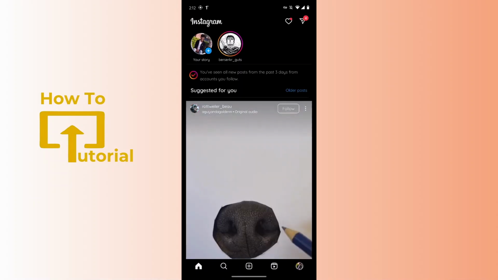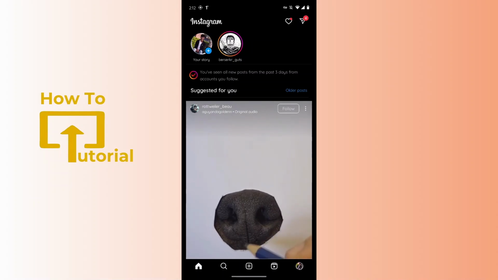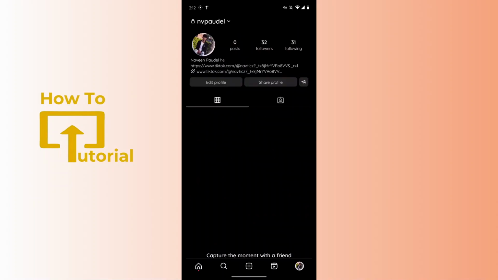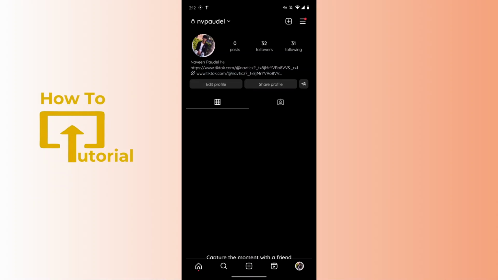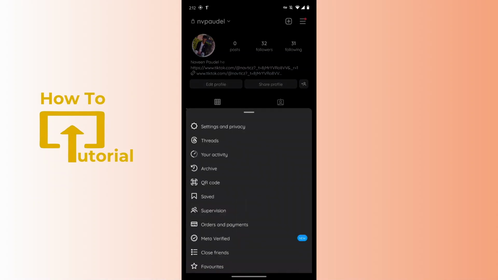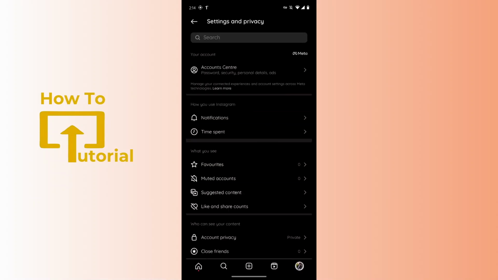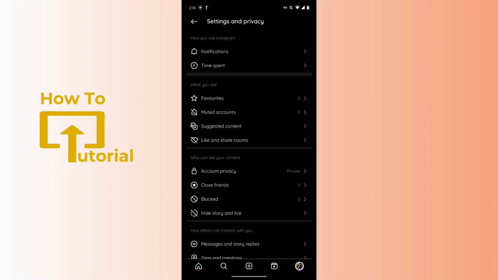And after opening your Instagram application, just tap on the profile icon which is on the bottom right corner of your screen. And now you have to tap on the three-line icon which is on the top right corner, and then tap on settings and privacy. And after tapping on settings and privacy, now you have to scroll a bit down, and inside who can see your content you can find hide story and live.